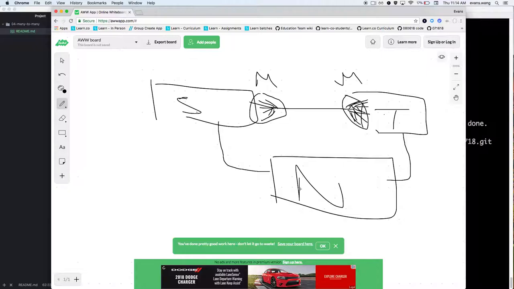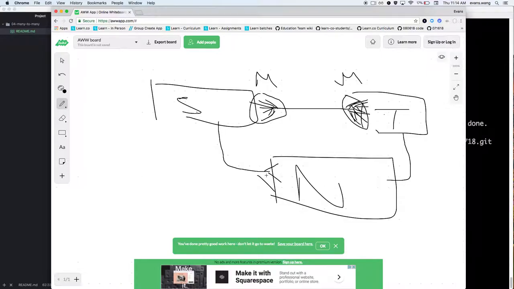Does the squirrel have many nests, or does the squirrel belong to the nest? Squirrel has many nests, right? And each of those nests that the squirrel makes, does it belong to the squirrel or has many squirrels? So it belongs to the squirrel. This looks like a one to many.